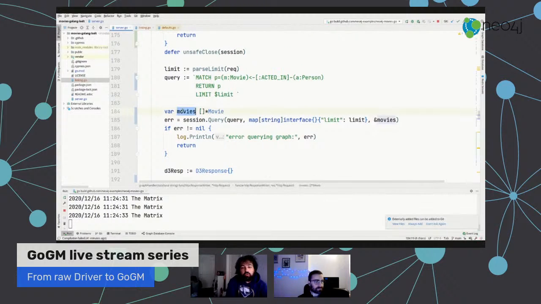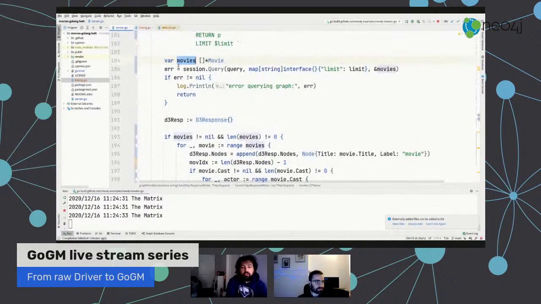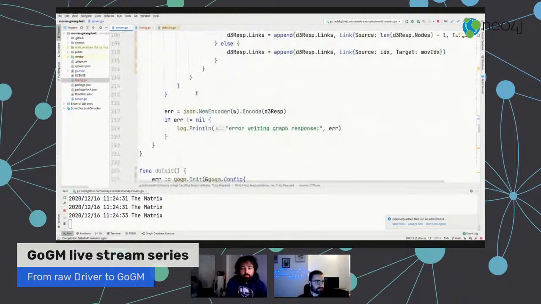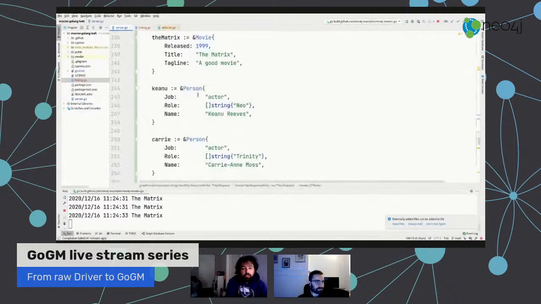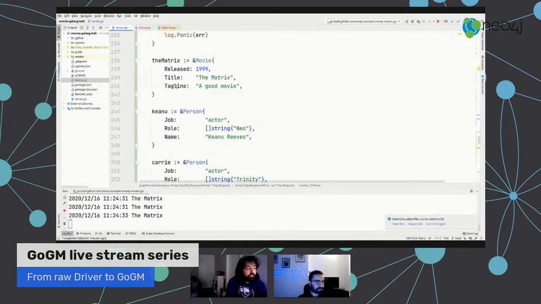I mean, we could make it a little more complicated and say, if the limit is equal to 1, make this an int, but that's overkill. So we ran our query, wrote the result to the slice of movie pointers, and then converted that to a D3 response. Then we initialized our database by defining The Matrix, which is a good movie.